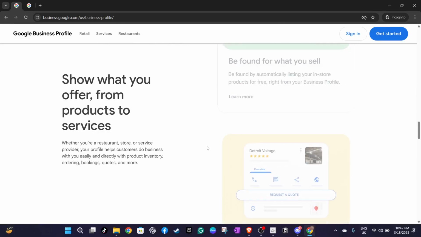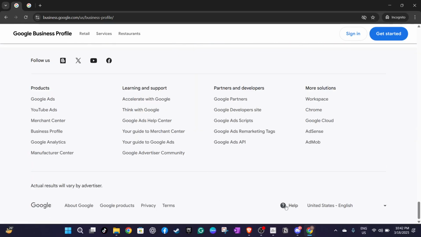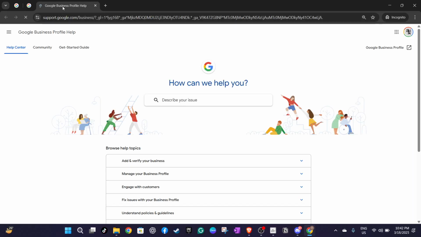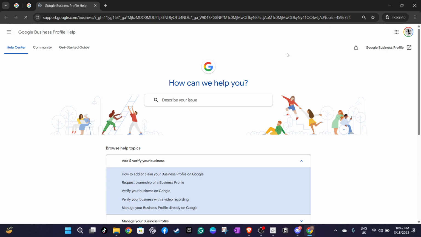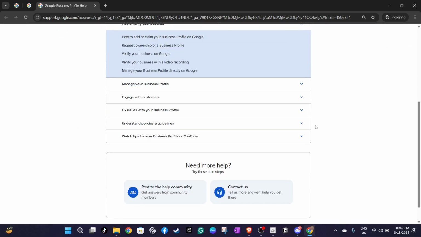As you make your way to the bottom, look for the help button nestled amongst the links there. It might not jump out at first glance, but once you find it, click on it. This action will direct you to the Google Business Profile help page, where you will encounter a plethora of resources designed to assist you with any trouble you might encounter.